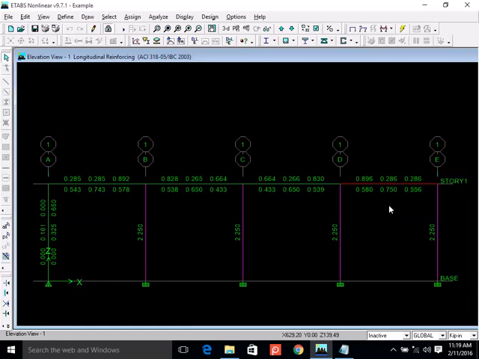0.4432. 0.1638. 0.5. 0.32. 0.3975. 0.3317. Okay. Interior beam is better to understand at first time.